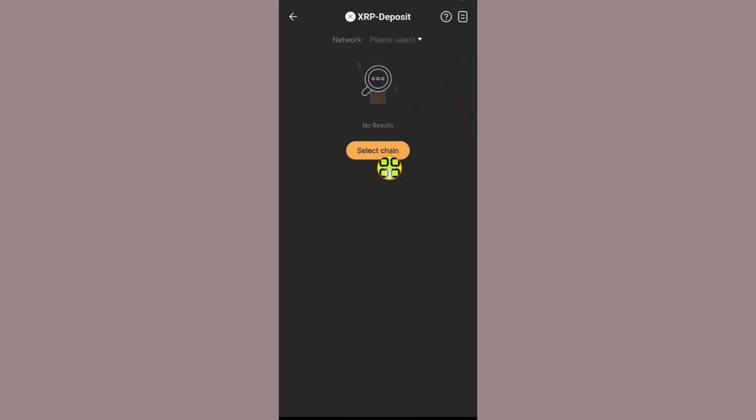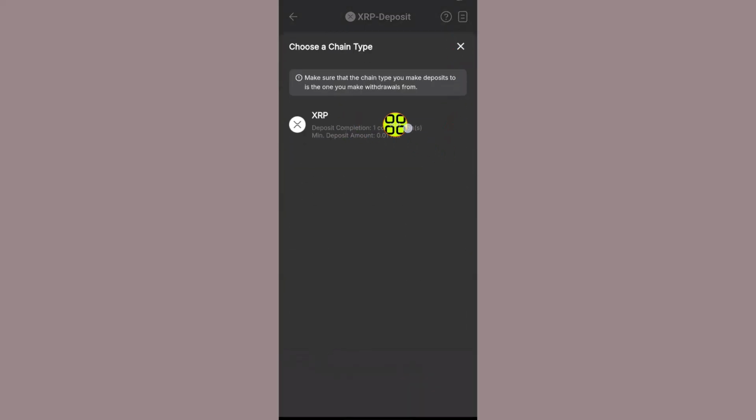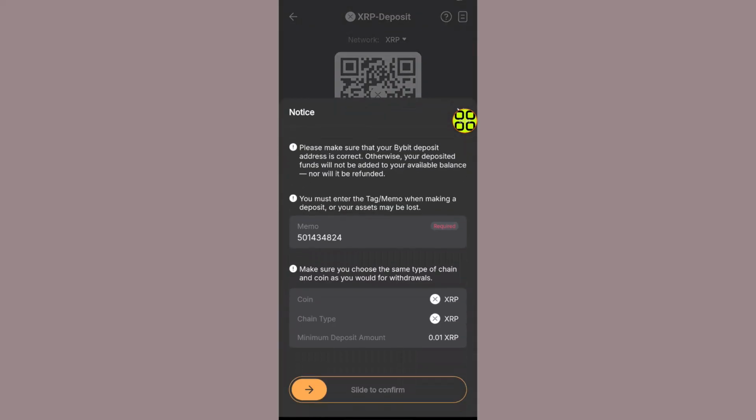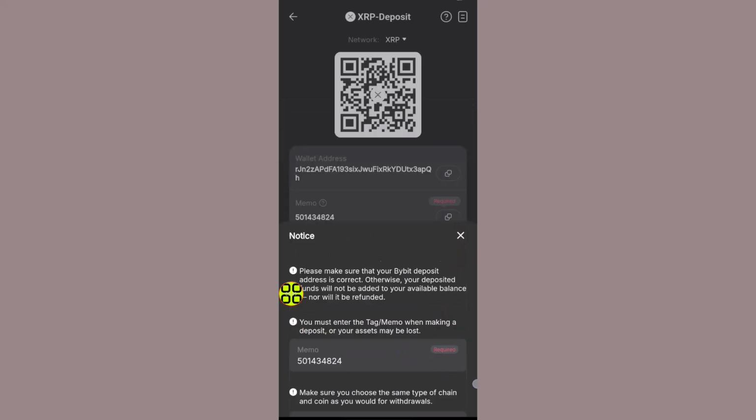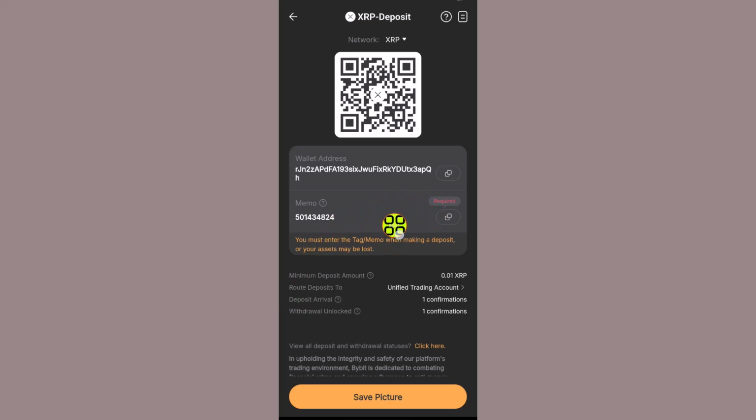So after you select the coin like this, now you tap on this network. So now you select the network. After you select the network, now you just swipe this to the right to confirm. After you confirm the address, the next thing to do, now you tap on this copy button.